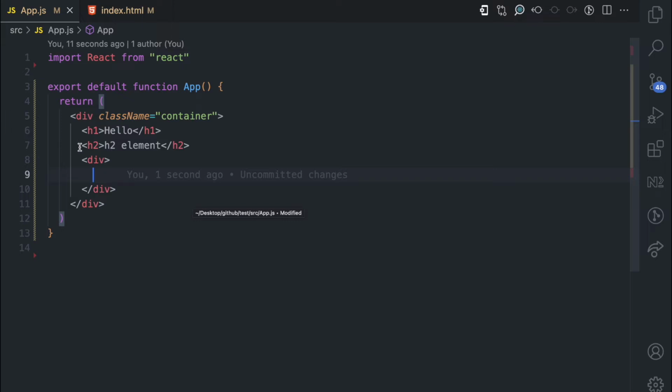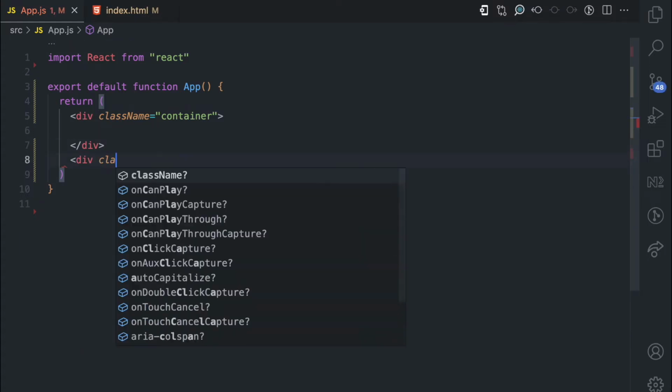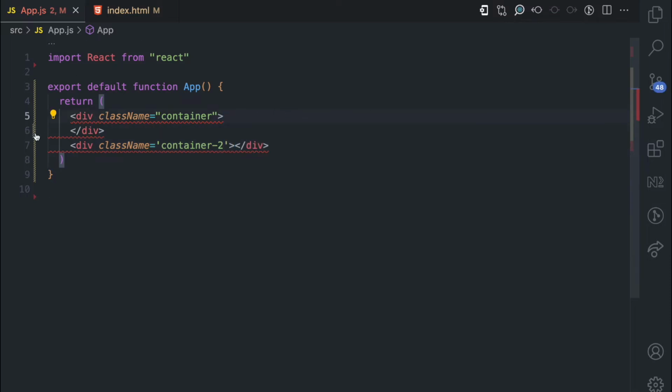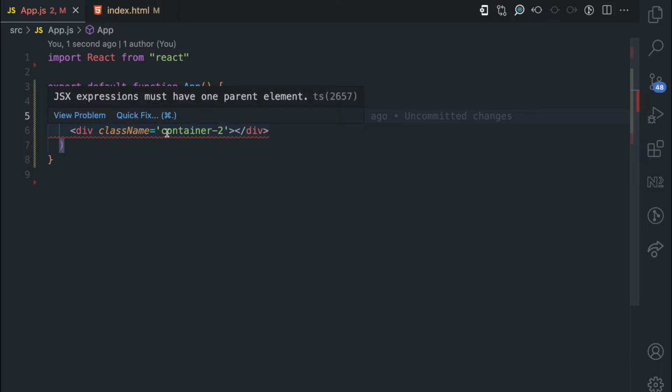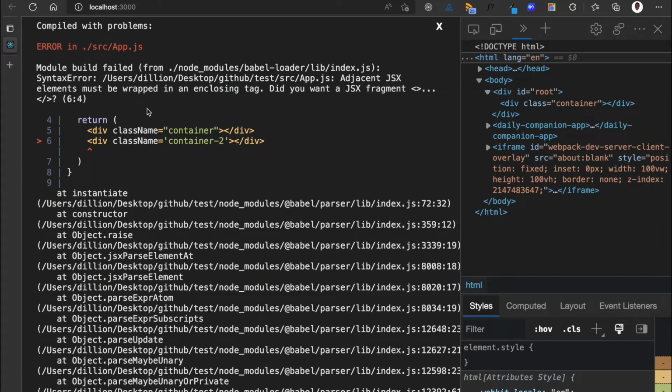And what do I mean by root elements? Let's say I'm just going to take all of this off. I have this, and then here I'm going to specify another div with a class name of container2, and I close this div. Now this is going to throw an error because I have two root elements just after the return keyword. I'm only supposed to have one root and then have as many children. So you can see here in my editor, it already says JSX expressions must have one parent element. And also when you try to render this, you're also going to get this error that says adjacent JSX element must be wrapped in an enclosing tag.